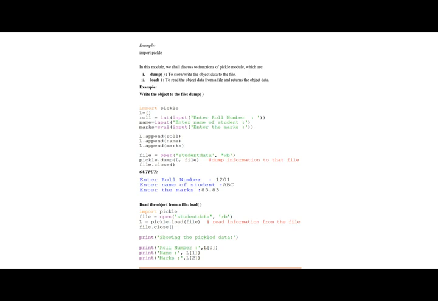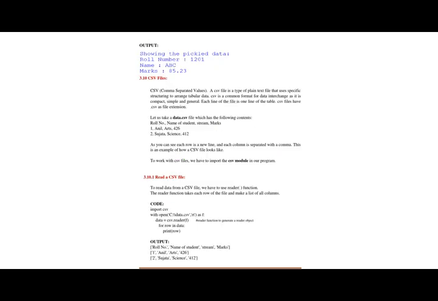Now, what is a CSV file? CSV stands for comma separated values. The data in a file which contains comma separated values is known as a CSV file. A CSV file is a type of plain text file that uses a specific structure to arrange tabular data. CSV is a common format for data interchange as it is compact and simple. Each line of the file is one row of a table.